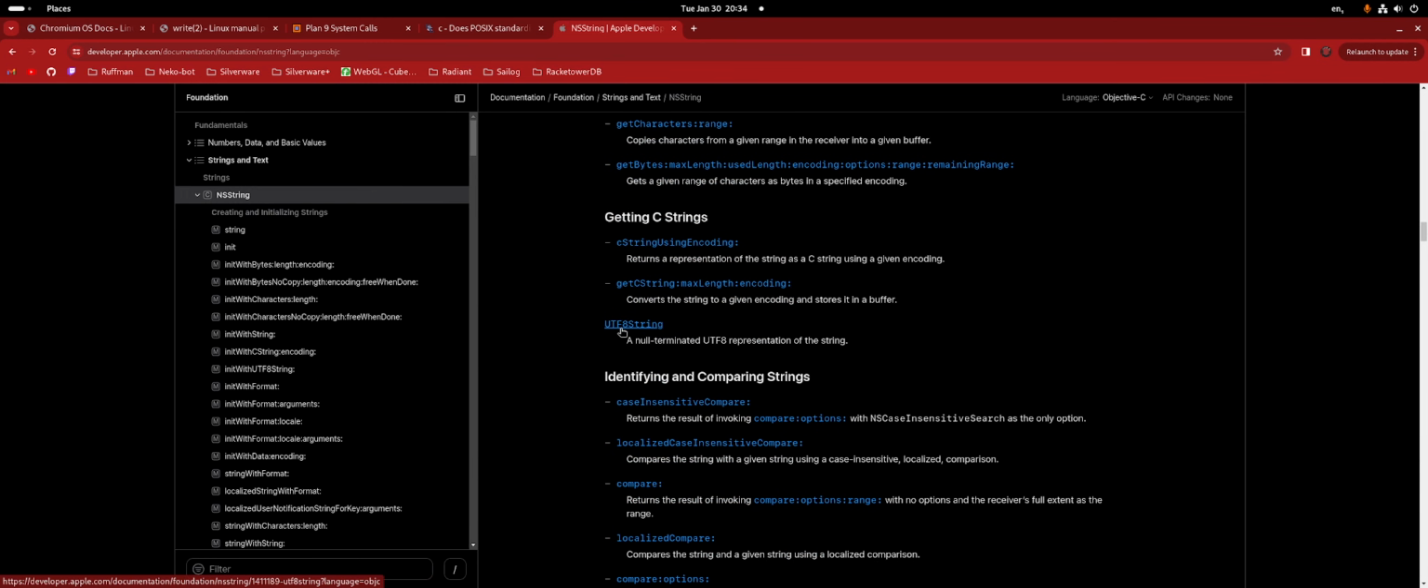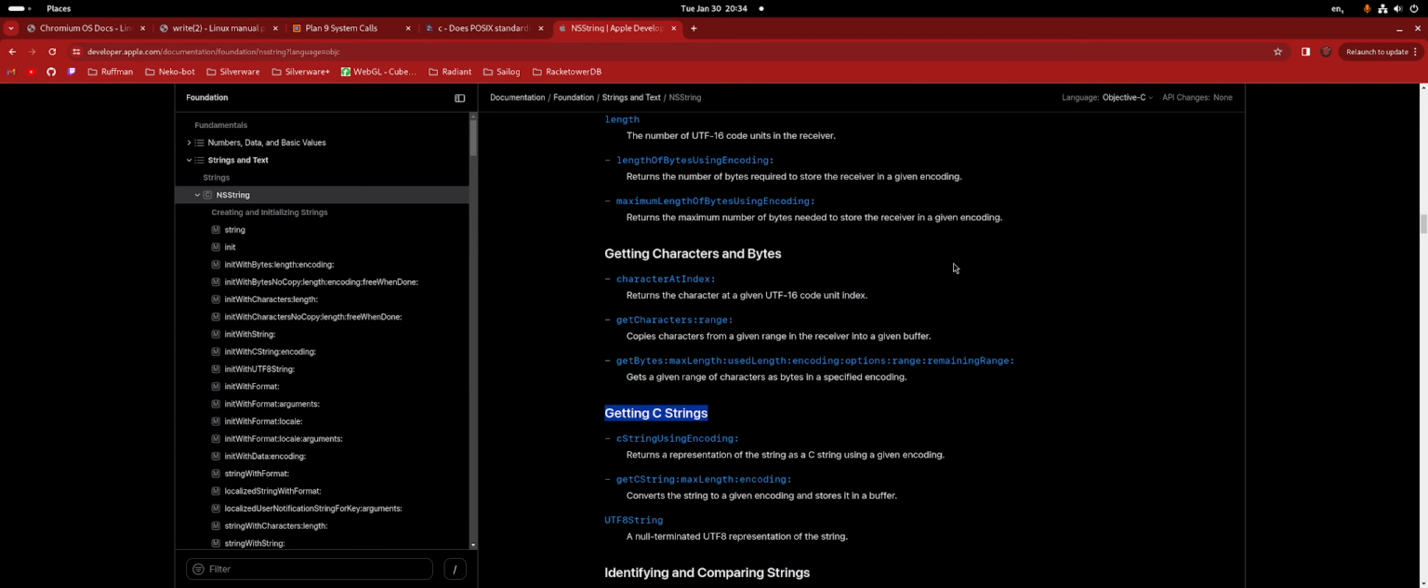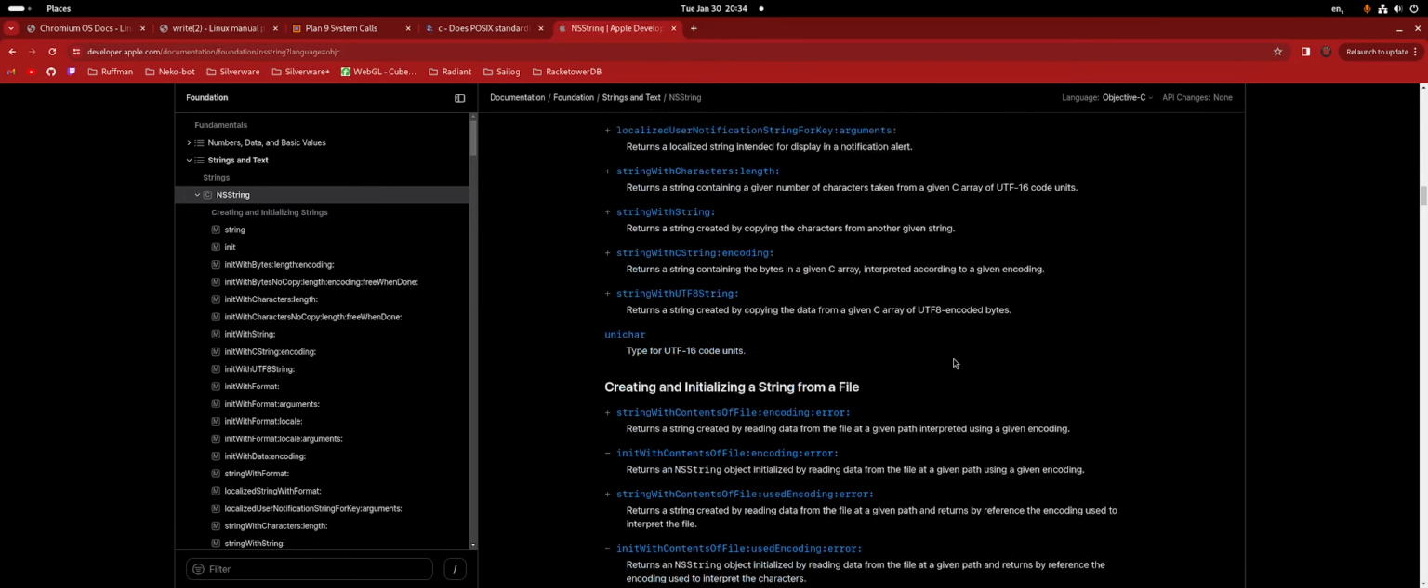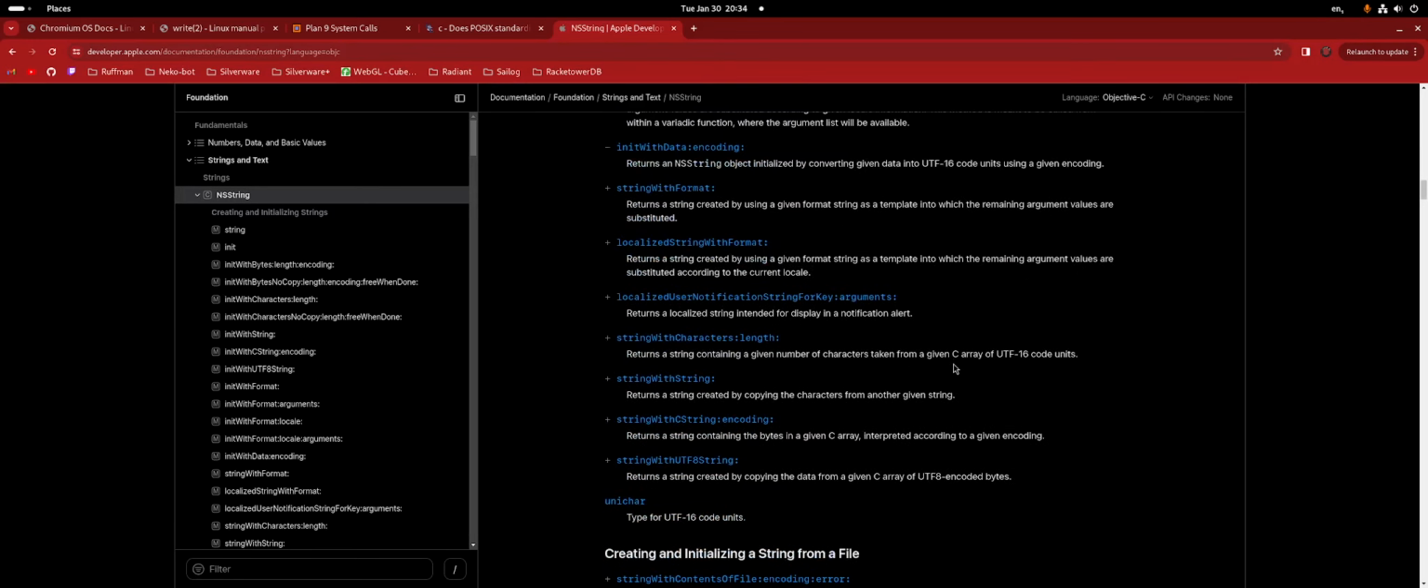I wonder, there is a section called getting C strings. Awesome, I mean, that kind of works, I guess. My main worry is that if the pointer to the NSString object has some kind of header before the actual text that we're interested in. Let's actually ask Google: Objective-C string to C string.